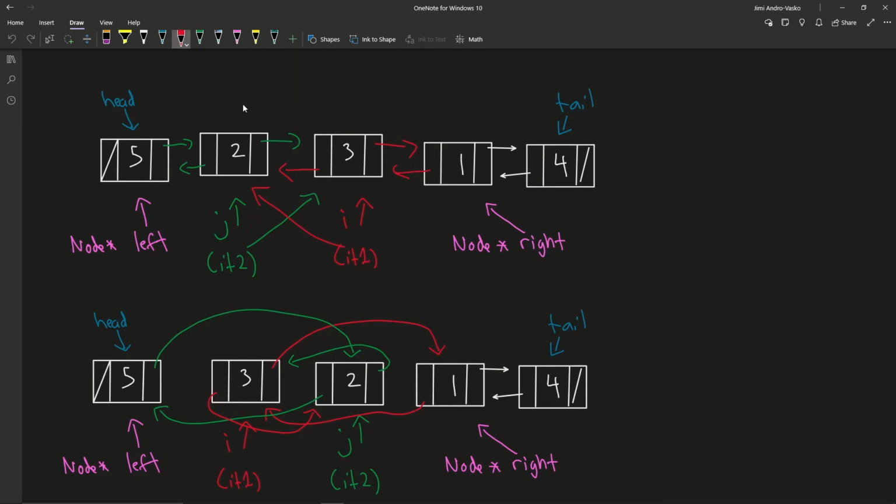Since we're using reference parameters in that function, J will also point to that node. So we go back to main, and I and J will now point to the same position in the linked list. I will still point to that second node, and J will point to that third node. So you have to swap IT2's and IT1's current pointer fields to make sure that IT1, IT2, and respectively I and J point to that same location in the linked list.